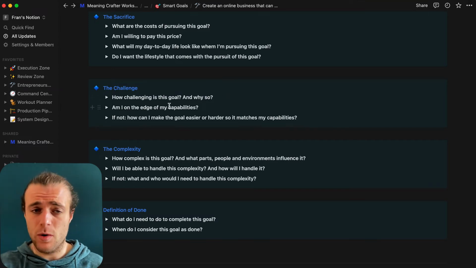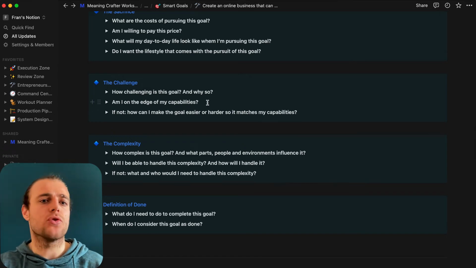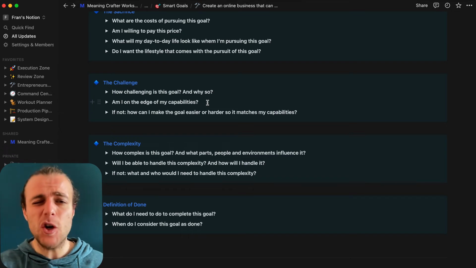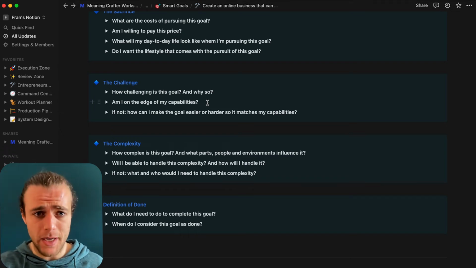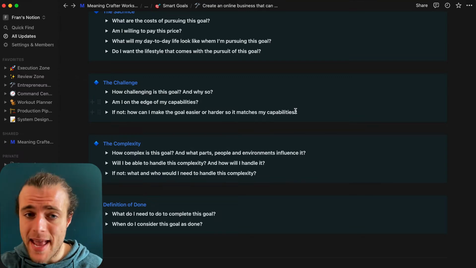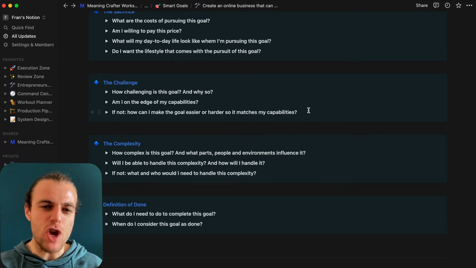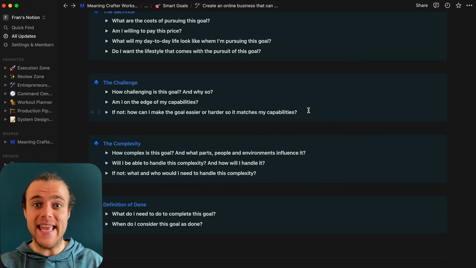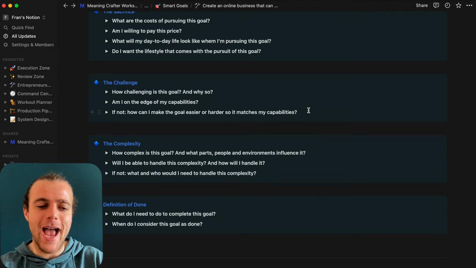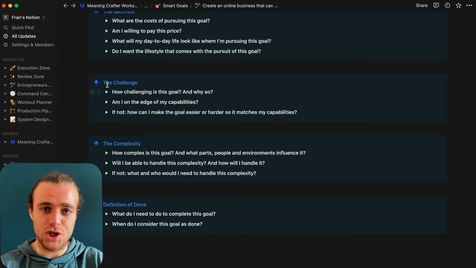Then the second question we want to ask is, am I on the edge of my capabilities when I set this goal? Is this something that's really pushing me towards that edge and a little bit over it? Not too far, but a little bit over it. And if that is not the case, how can we make our goal easier or harder so it matches my capabilities? How can we optimize this goal for really getting us into those flow states, for really pushing ourselves and creating something that we can be truly proud of? Right, so that's the challenging part.